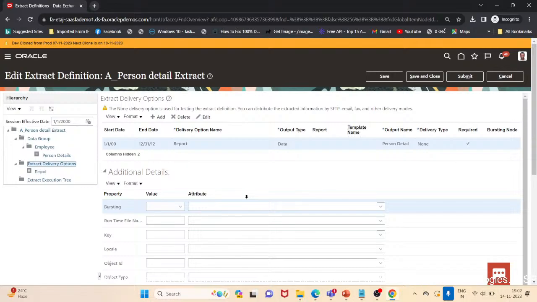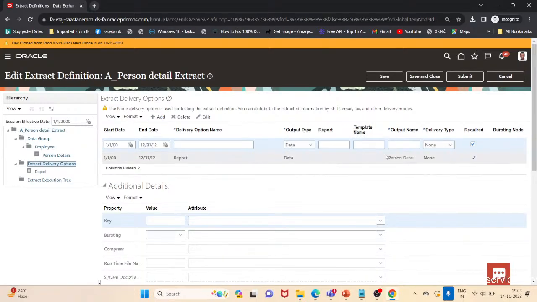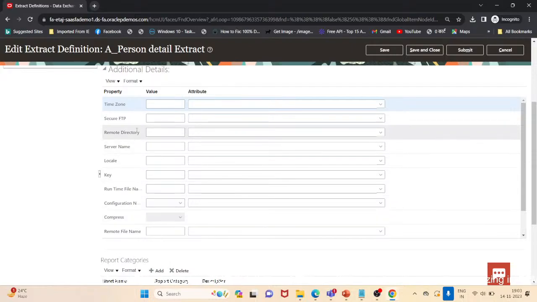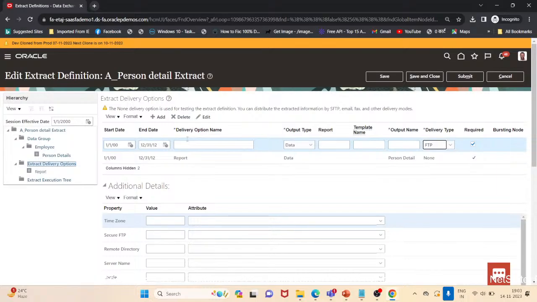Define further information for each delivery option in the additional detail region. For example, add the server, username and password for the FTP. So if I choose FTP, so here you can provide the additional details. And then after that, you have to click on submit.